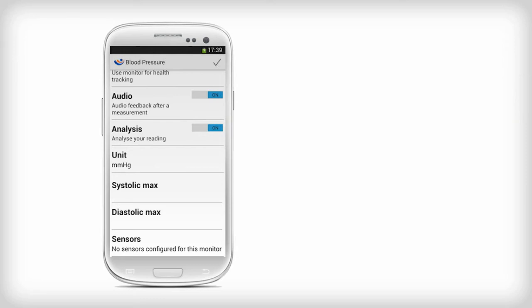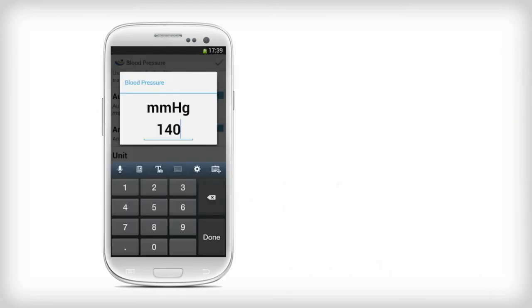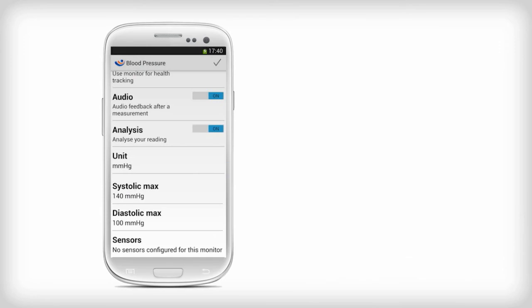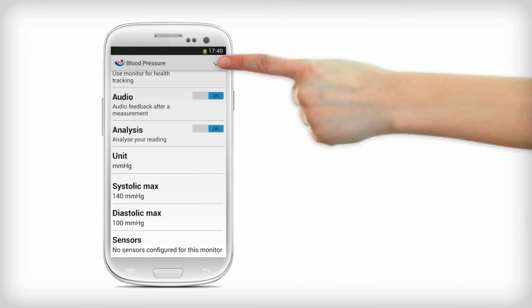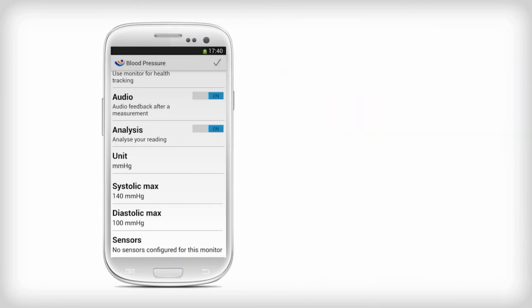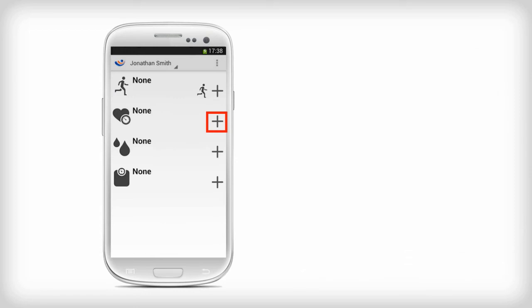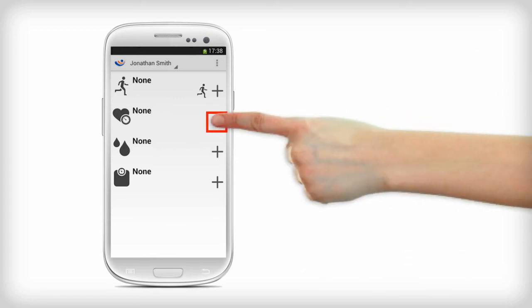For the blood pressure monitor, click on max systolic. Now enter the maximum systolic value. Repeat the steps for the other items and press save to store the blood pressure configuration. You can now take a manual blood pressure reading by tapping the plus sign.